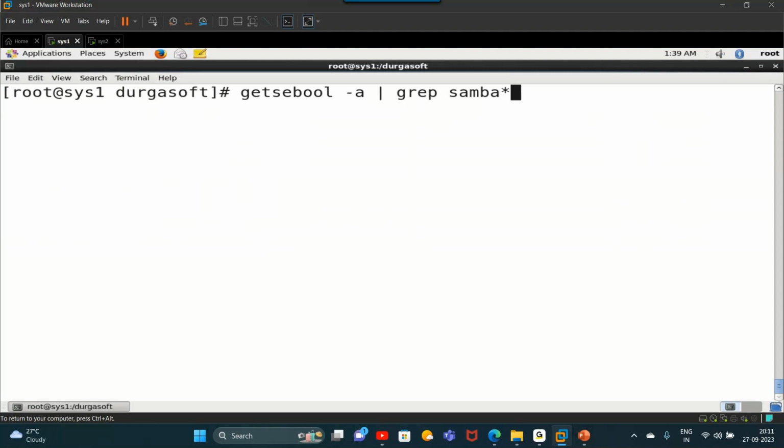You don't want all the supporting files and all the packages' information. You just want to check only the Samba information because there is an error only in Samba. So I gave this command: getsebool -a pipe grep space samba. Grep means it picks a particular word from a file. So Samba lines I want to pick. So I mentioned it like this. Is this clear?